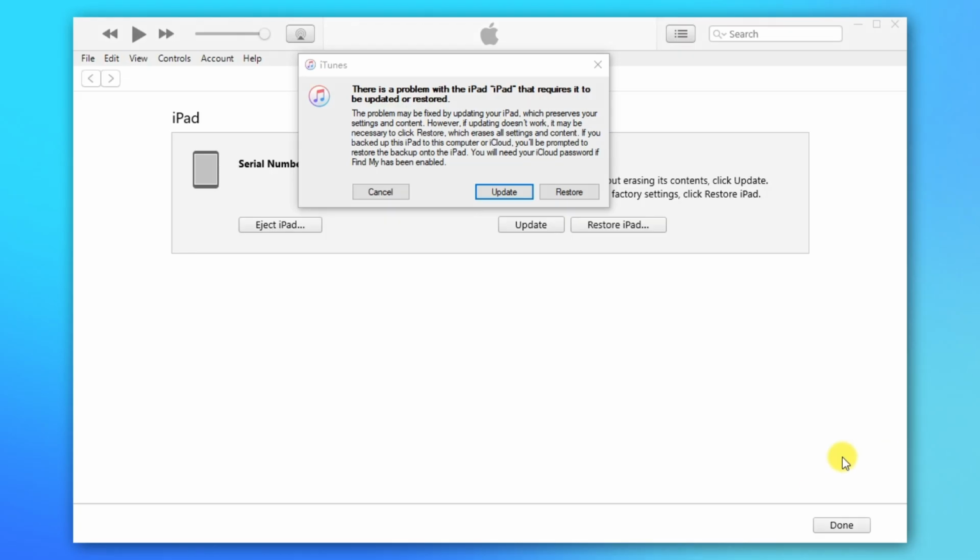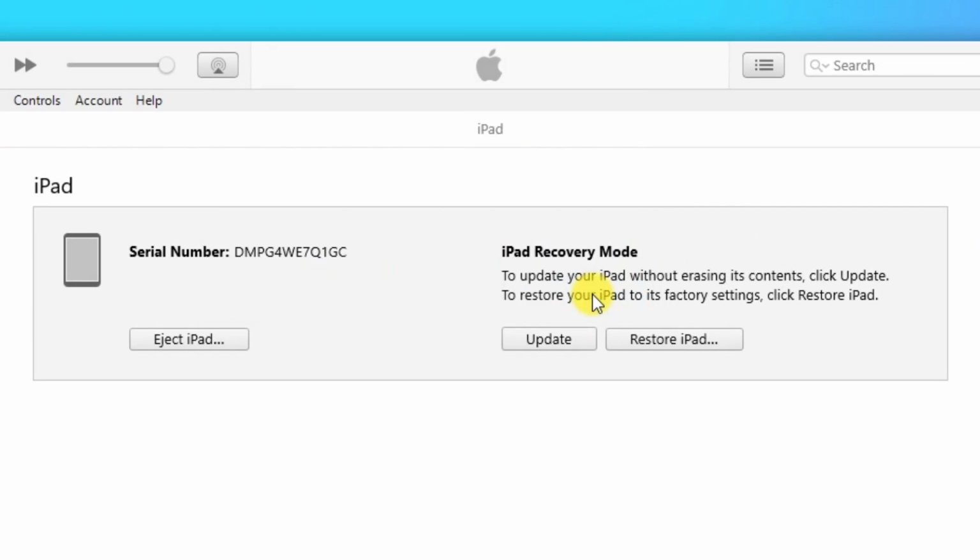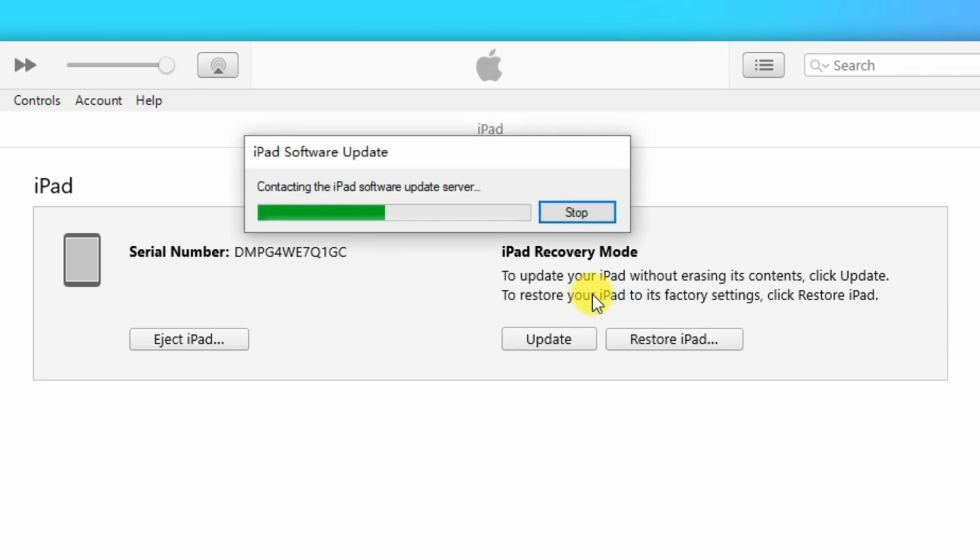After entering recovery mode, a prompt will pop up in iTunes or Finder, allowing you to choose to restore or update your iPad. You need to click Restore iPad, then iTunes will automatically download a new system to overwrite your current one to achieve the purpose of resetting the iPad.